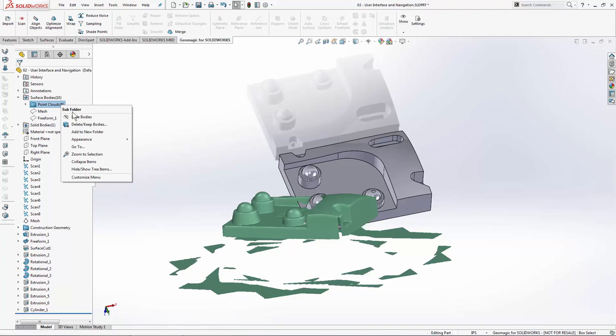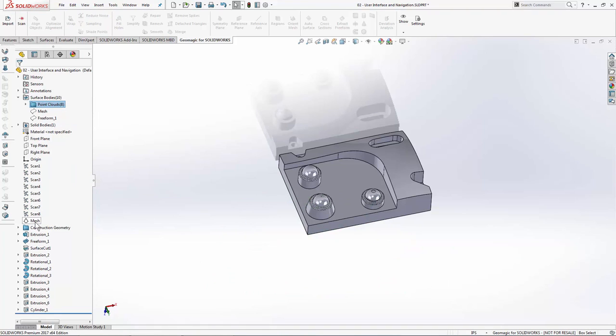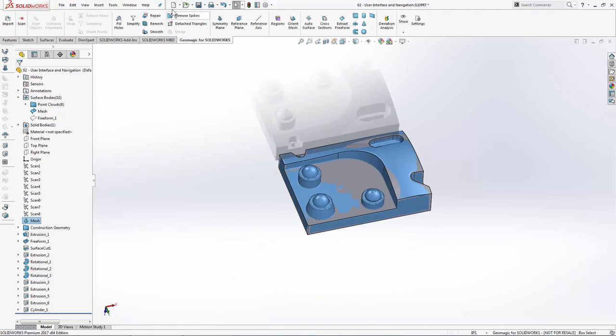If I hide all of my point clouds and show my mesh, I can see that now my mesh tools are enabled and all of my modeling. Pretty much no modeling can be done with a point cloud. We need to go through the process of converting that point cloud to a mesh. We'll talk about file types in the next lesson here.